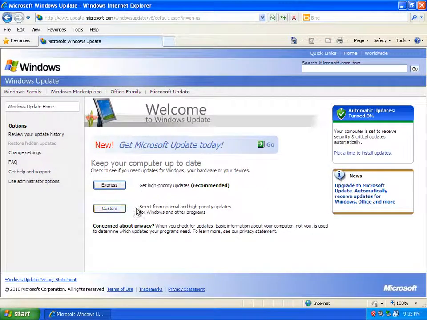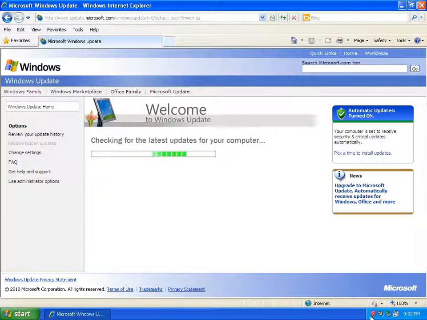But whenever this comes up, I generally strongly recommend hitting Custom. If you're doing Express, it's the same as a little icon that'll show up down here. It'll be a little yellow shield that'll look like this. I don't have an antivirus installed right now, so that's what you'd see, but it'll be a yellow icon, and that'll tell you that you have Windows Updates. If you just click that and click OK to install, that will also install Windows Updates, which is a really easy thing to do.